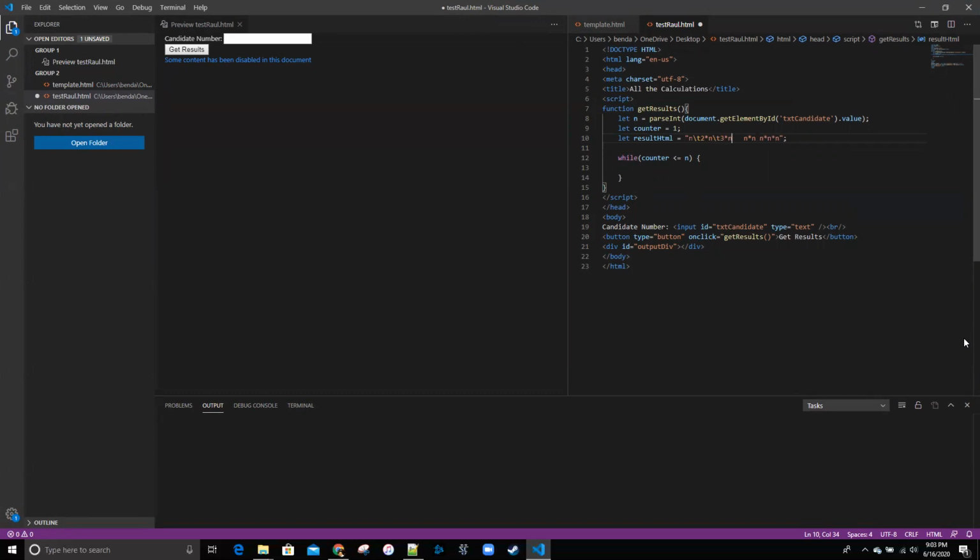This will make it so that our numbers will line up a little better when we're outputting them as a table. I'll add a break tag. Okay.